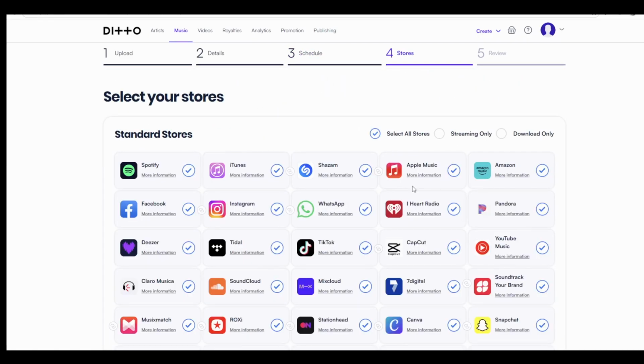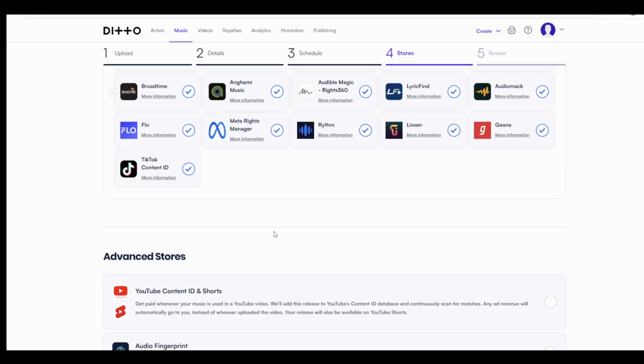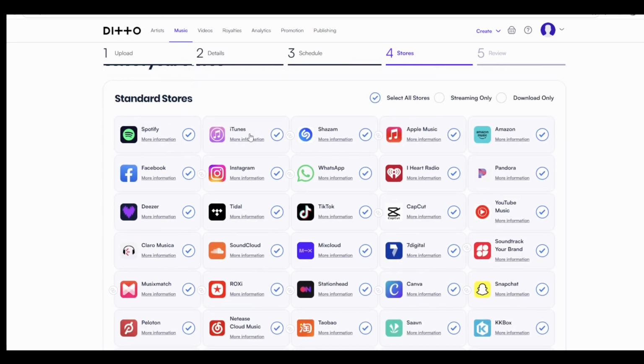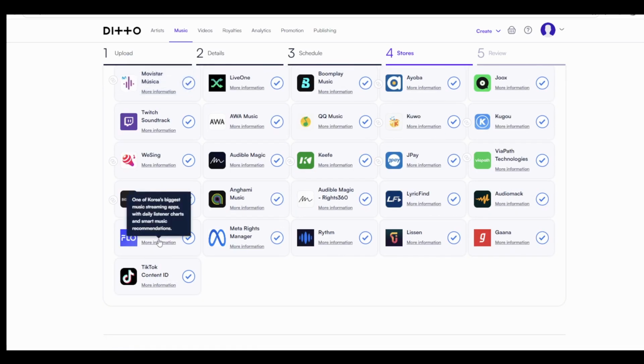And as a default, it's going to select basically every single store. Now, the ones that are really important to me are Spotify and iTunes, Apple Music as well. The other ones are not as important, but there's a couple I think that are worth keeping an eye out for. One is TikTok. If you want your music to go viral, you want to make sure it's in TikTok. And the other one is also Instagram. So everything else, I wouldn't say it's optional. I think just select them all.